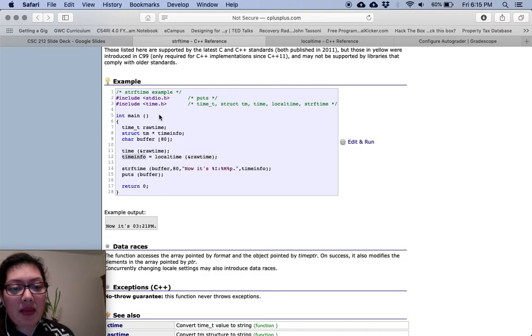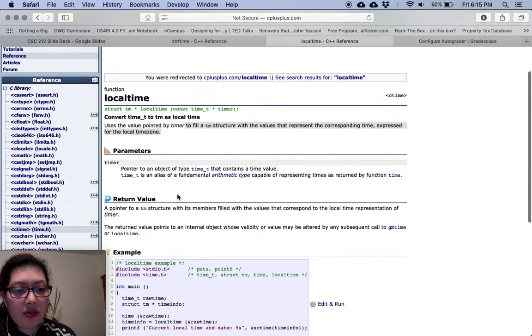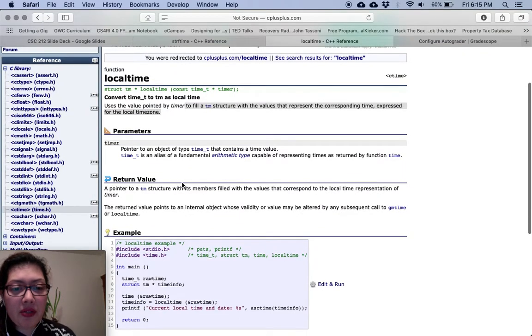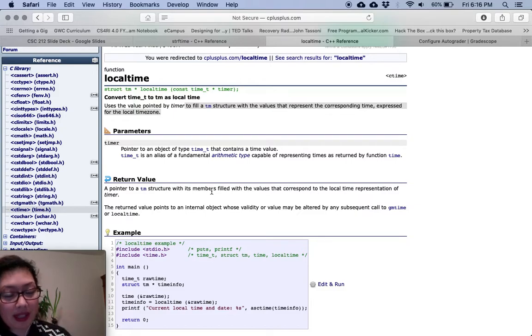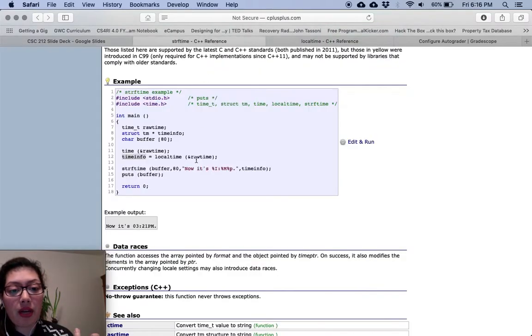So we see that we get time info posted to that. So let's check. It returns a pointer to a TM structure with its members filled with the values that correspond to the local time representation of timer. So this is important, right? With time, the function that we looked at previously, it changes the value of whatever the pointer is pointing at to hold the current time. This one returns the updated time, right? So that's important to note. So raw time no longer has the time that we want. The time that we want is now going to be stored in time info.